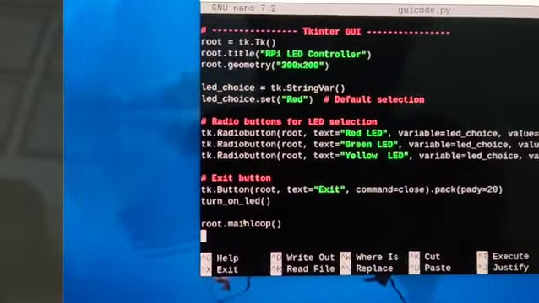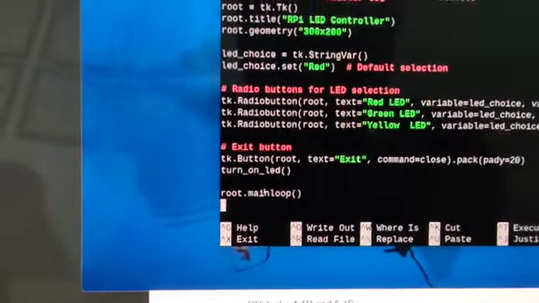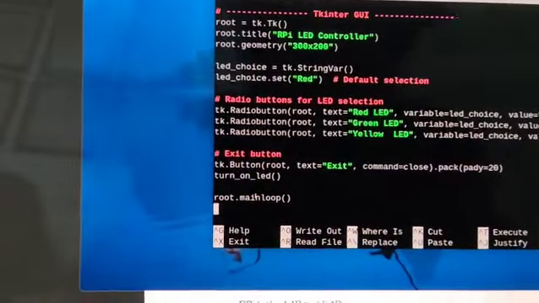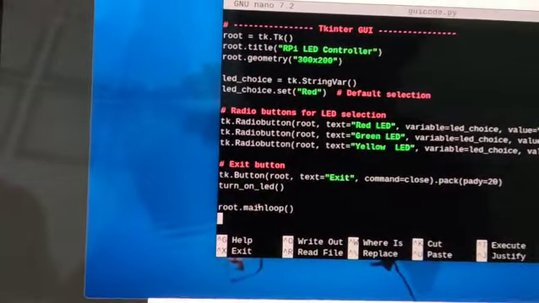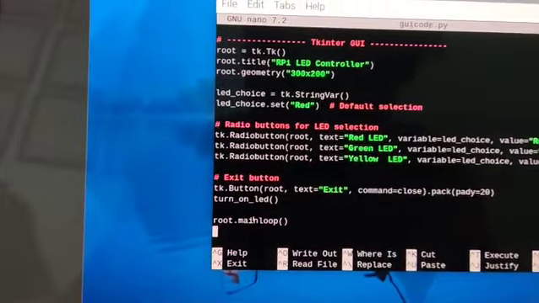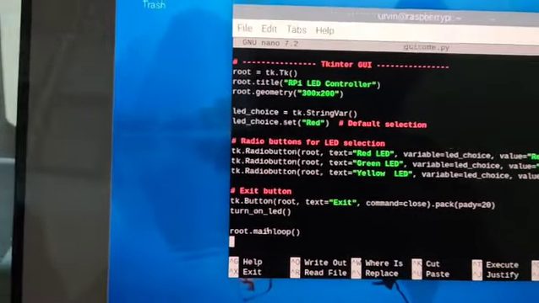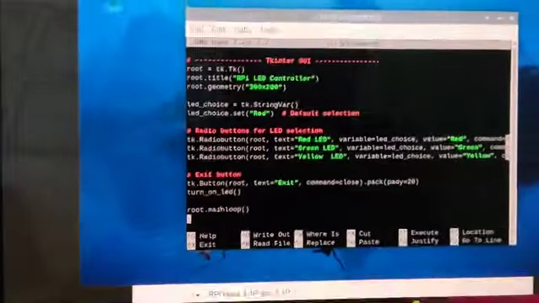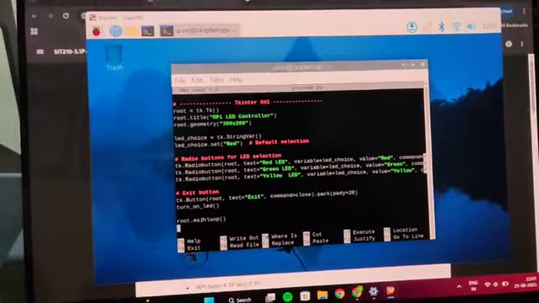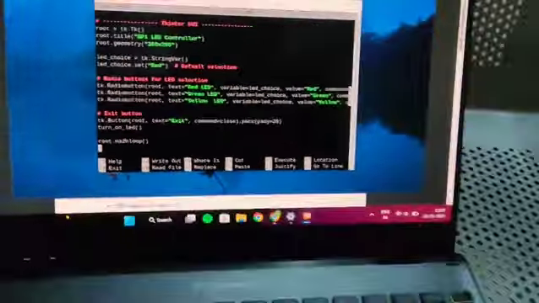At the very end, root.mainloop is used to run the GUI in a loop, because we want the GUI to run continuously, and that's how we have used root.mainloop. And that was the whole project.